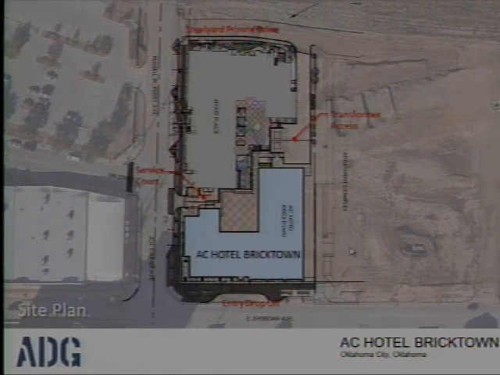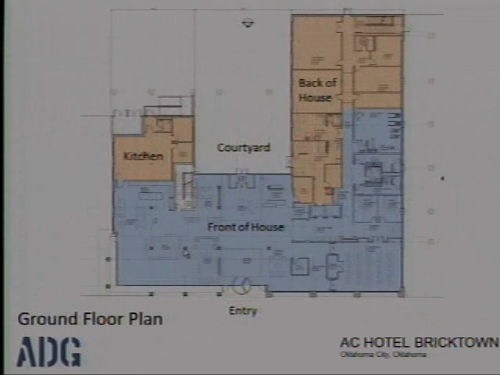So the site plan, again, I know you guys have seen this before, but I'll just show this again. So we have the AC Hotel, and it kind of interlocks with the Hyatt Place, creating a courtyard in the center. The primary entry drop-off will be on Sheridan Avenue. And one thing I'll point out on the ground floor plan is that all of the front-of-house functions are facing Sheridan and Joe Carter primarily, so that we have full-height storefront glass that faces the street.